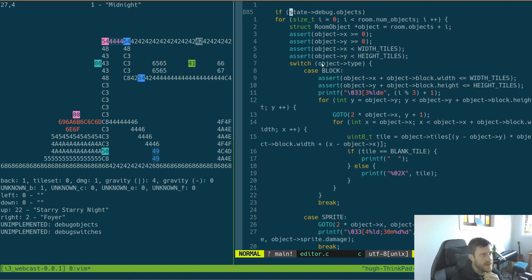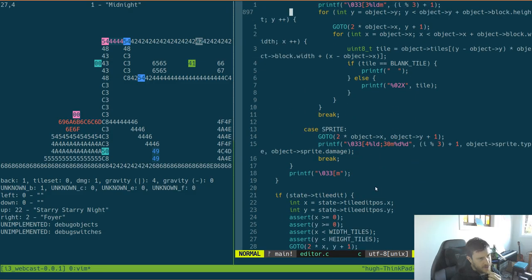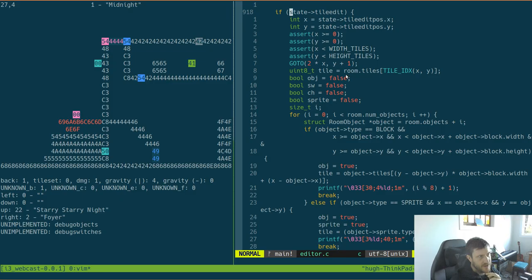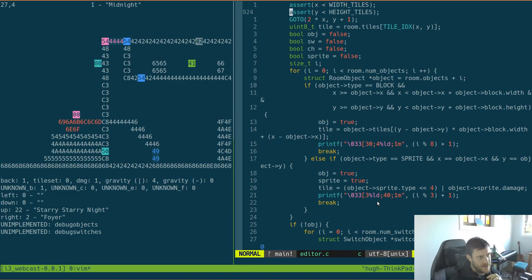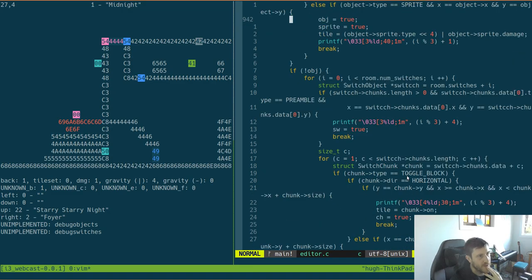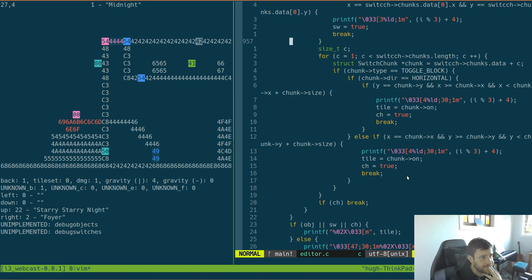But yeah, down here when we debug objects, we kind of go through all the objects, and then here if we're doing tile edit, we're going through all the objects and doing something based on whether we are in it, I guess. Which we could kind of pull out a little, and then we also go through all the switches.